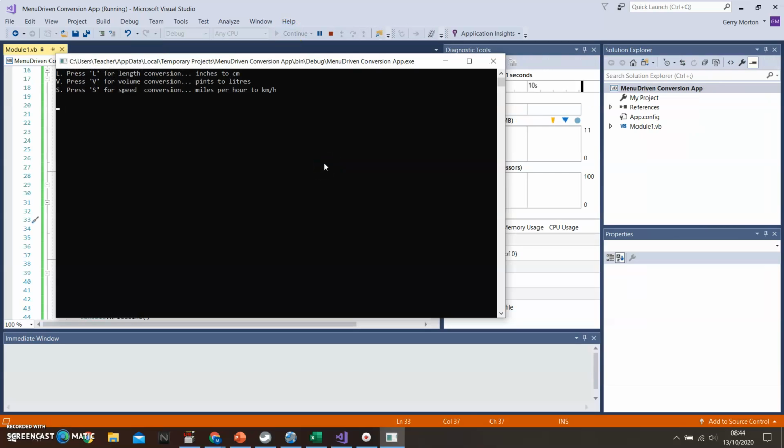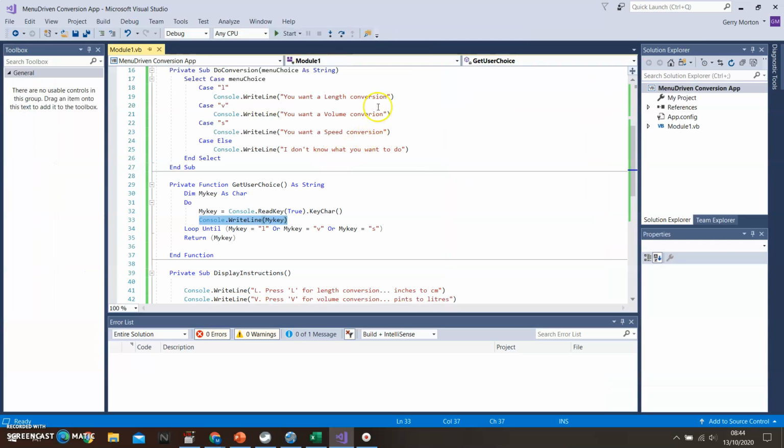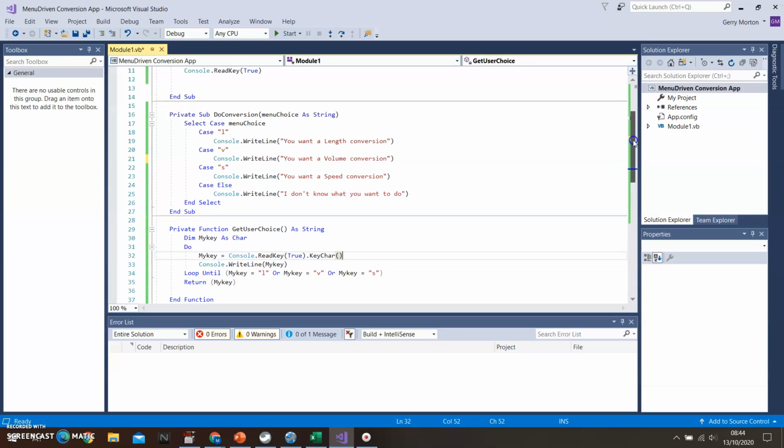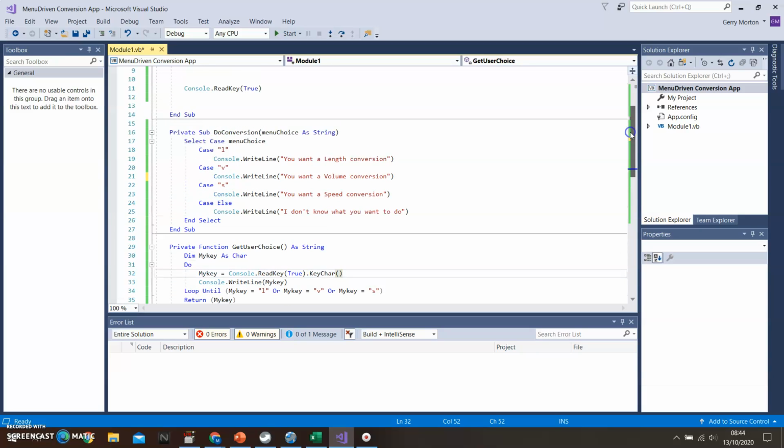So I press start. If I press J now, we get a single J, nothing else happens. If I press V, it says you want a volume conversion, or conversion, because I haven't spelled that properly, and the program is good to go. So I'm just going to fix that little spelling mistake there. And then we are going to use our top-down processing method to now improve on the program. At the moment, it's just telling us things, but not actually being a useful program.